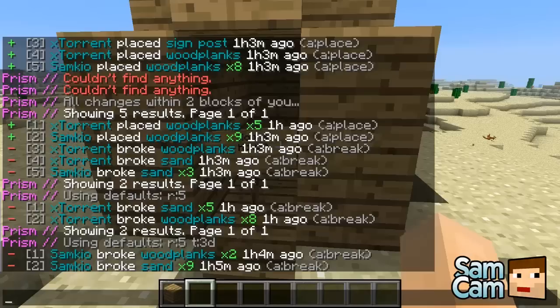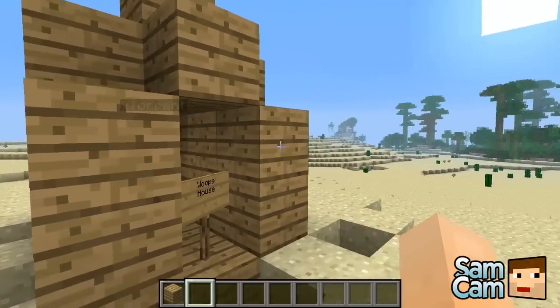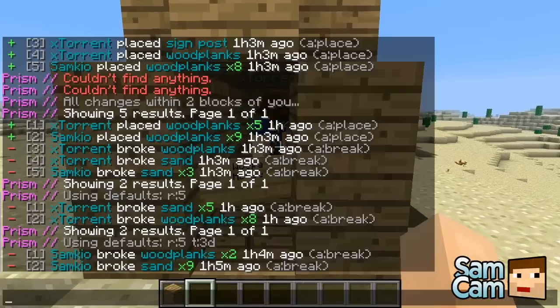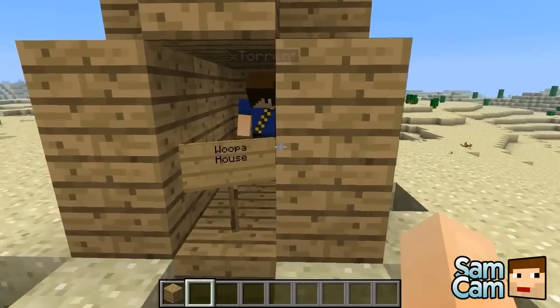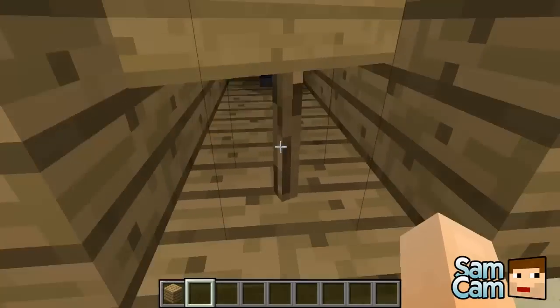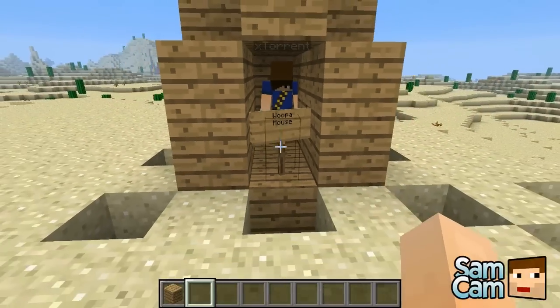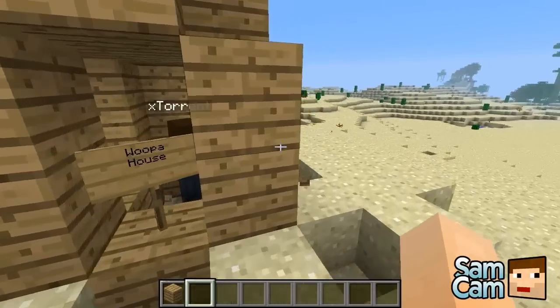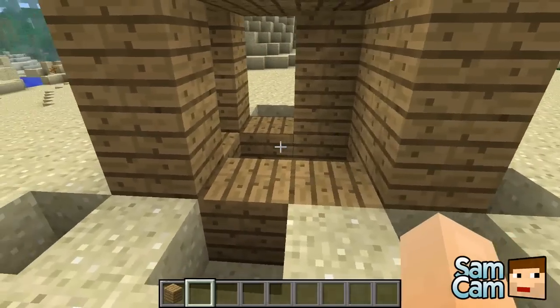Okay, so that's the main look up and seeing what's happened in the area. But say with all this griefing, you've griefed the house, for instance, Dan, then obviously we want to roll back. There are 3 different things to roll back, and they're called appliers. We've got preview, rollback, and restore. The first thing I'll show you is preview.